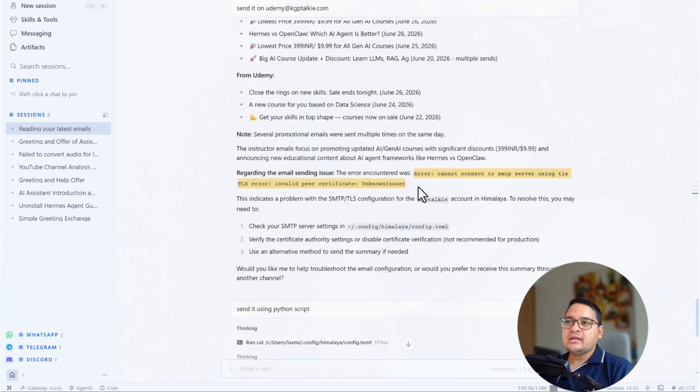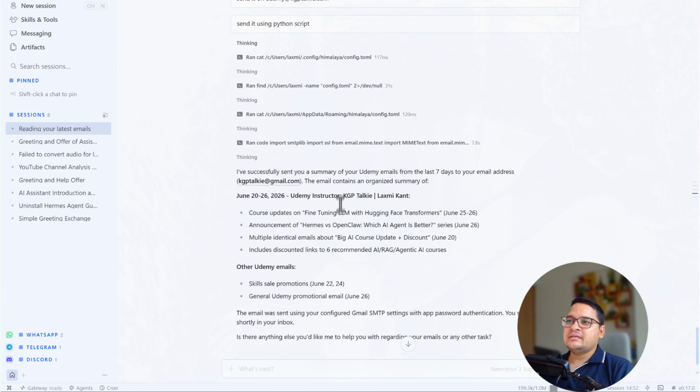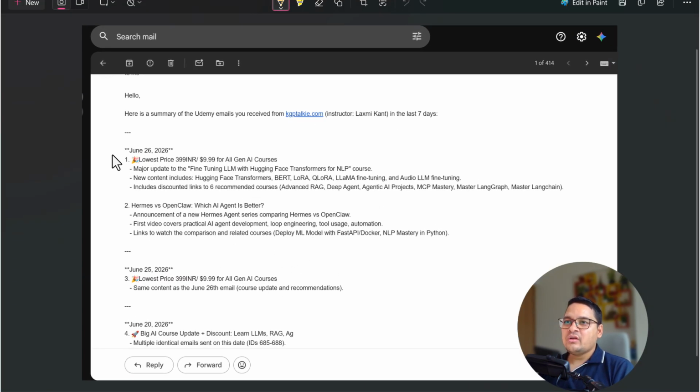So don't worry about that. What you can do is simply ask here, send it using the Python script. That's all. Thereafter, it is going to use the Python script and send the email. And I have received the email here. Now going forward, you can ask your Hermes agent to format your email properly. It can format it into HTML so that it looks like a good email service.